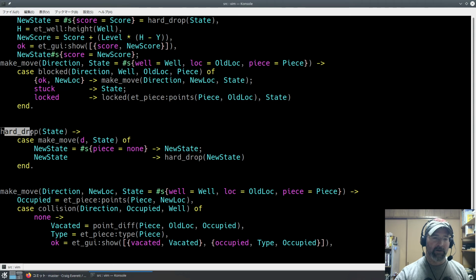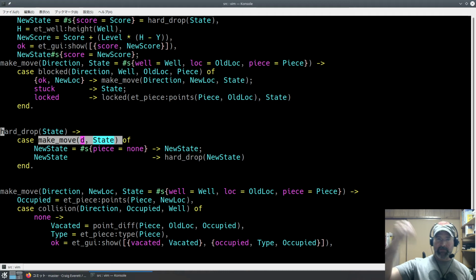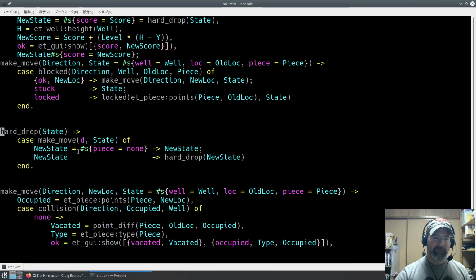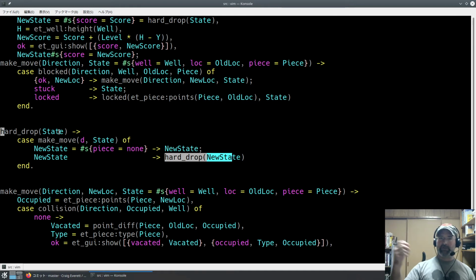So hard drop, we're going to make move down. If the new state has none for the piece value, then we're finished. We return a new state. Everything's already been calculated because we already wrote all the mechanics. We already wrote all the rules. We're already updating everything that we need to. So we just need to return a new state. If piece is not none, then we're just going to call hard drop again with state. It means that we're not at the bottom yet. So it just loops over this real quick, and that's hard drop.